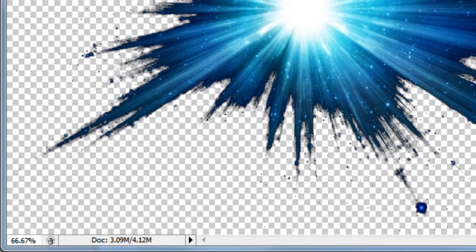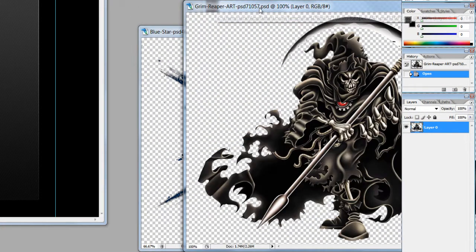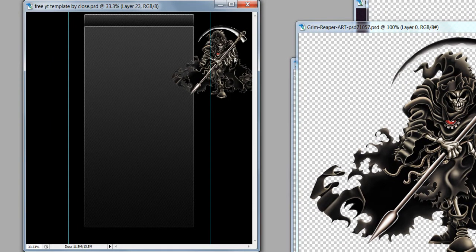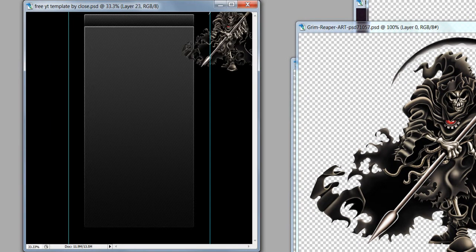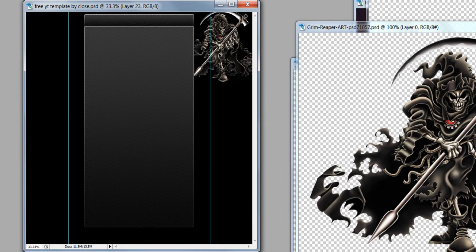So obviously, this is just a basic outline just to show you what's going to be happening. Obviously just ignore all this stuff and add your own stuff in. So first what you want to do is find your stuff. Obviously mine's going to be Reaper, so I found some Grim Reaper stuff. Just bring this in. You might want to move it to the background. Just have it there. This is just a basic little outline. I'll show you how to edit everything afterwards.